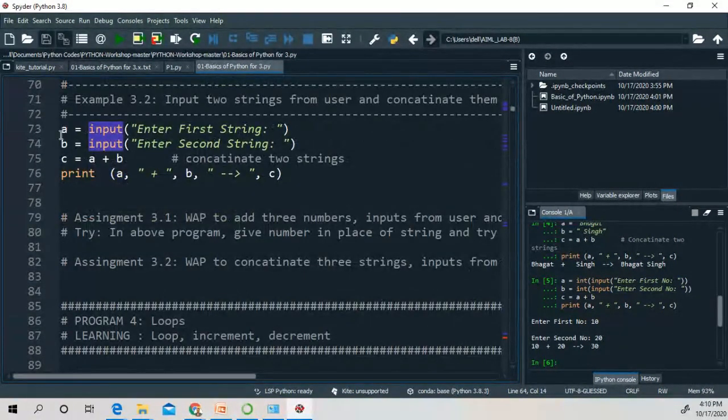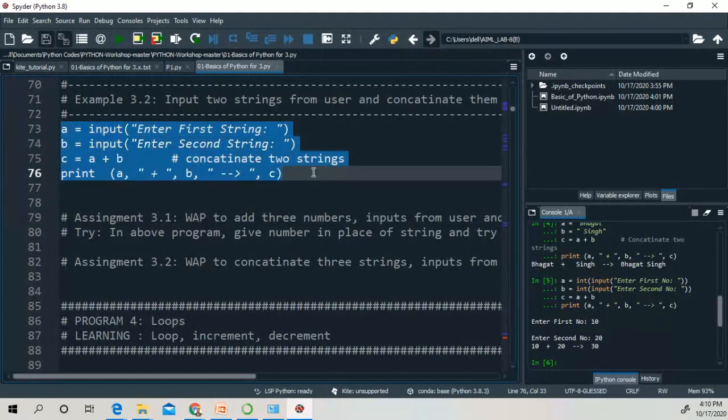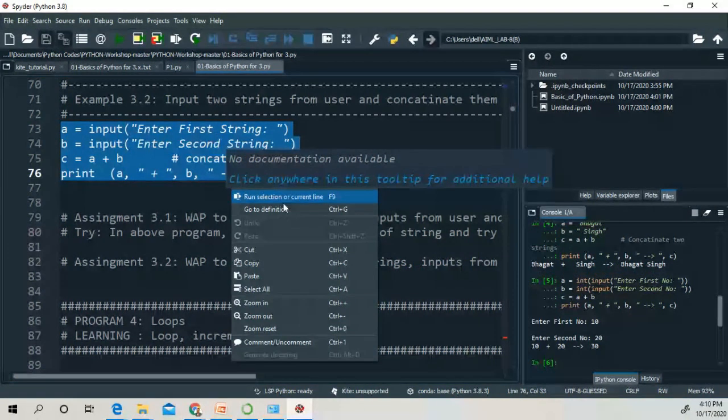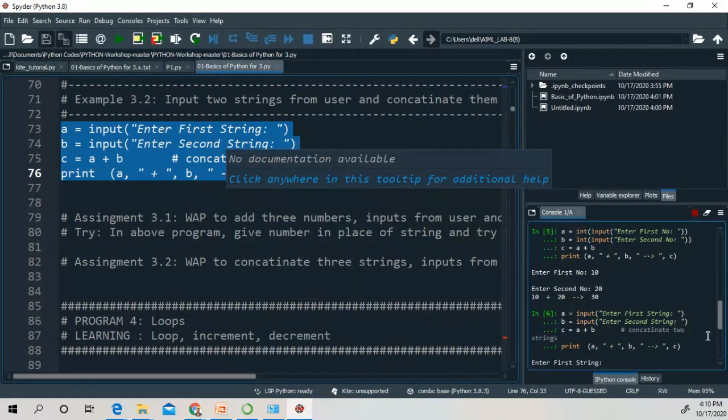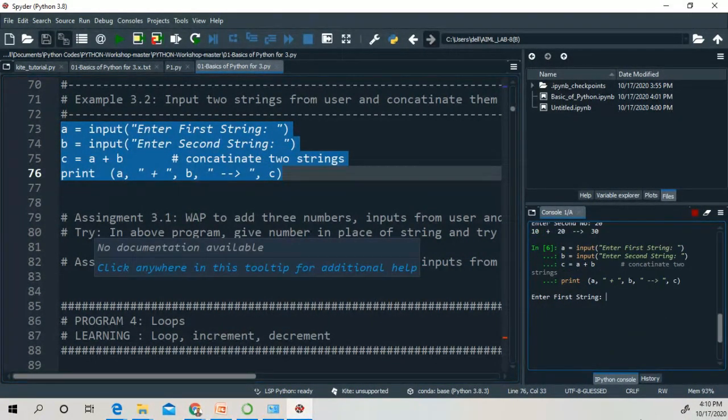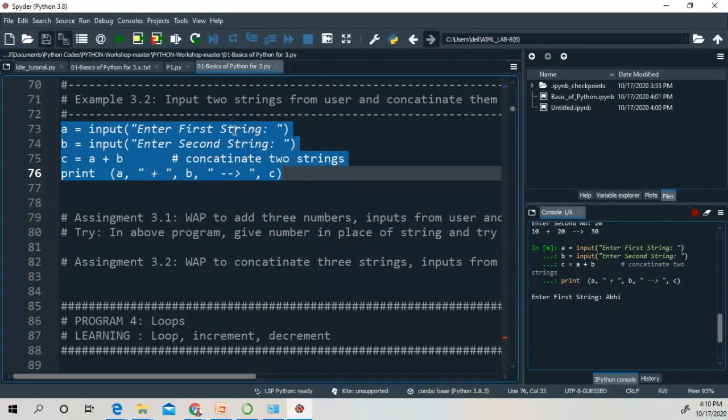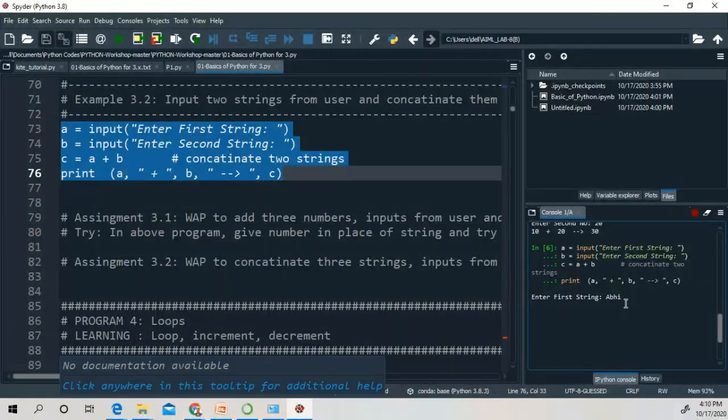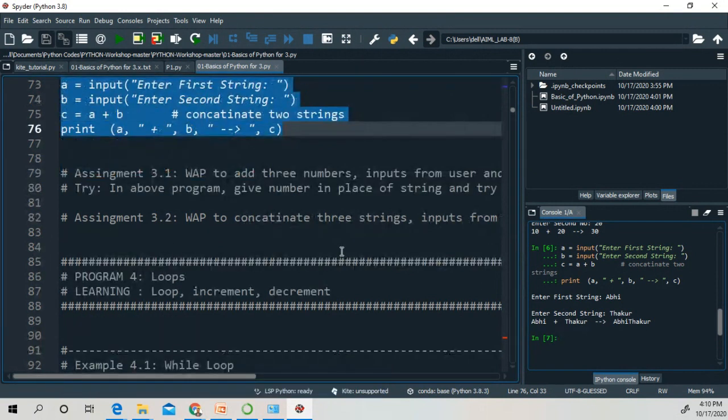Next, we have to take the input from the keyboard and we have to join the strings. Okay, so let's take the first name input. We have to take the input as a string. So I have taken the first string as Abhi and second input as Thakur. So the combination is Abhi Thakur. Okay, you understood?